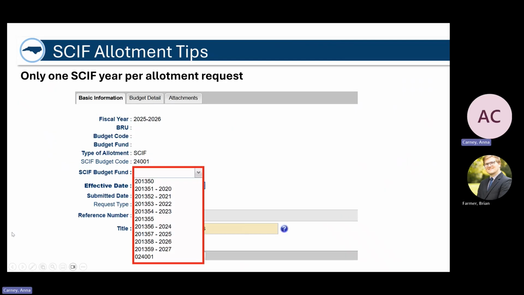We also wanted to show you what the SCIF allotment approval looks like on our end. Sometimes we do get requests that have more than one SCIF year being requested in IBIS. When we're approving it, we see what's in the box and we can only select one. So if you have, let's say, a project that has 2023 and 2024 SCIF that you're needing to be allotted, those do have to be submitted separately because we can only choose one per request.